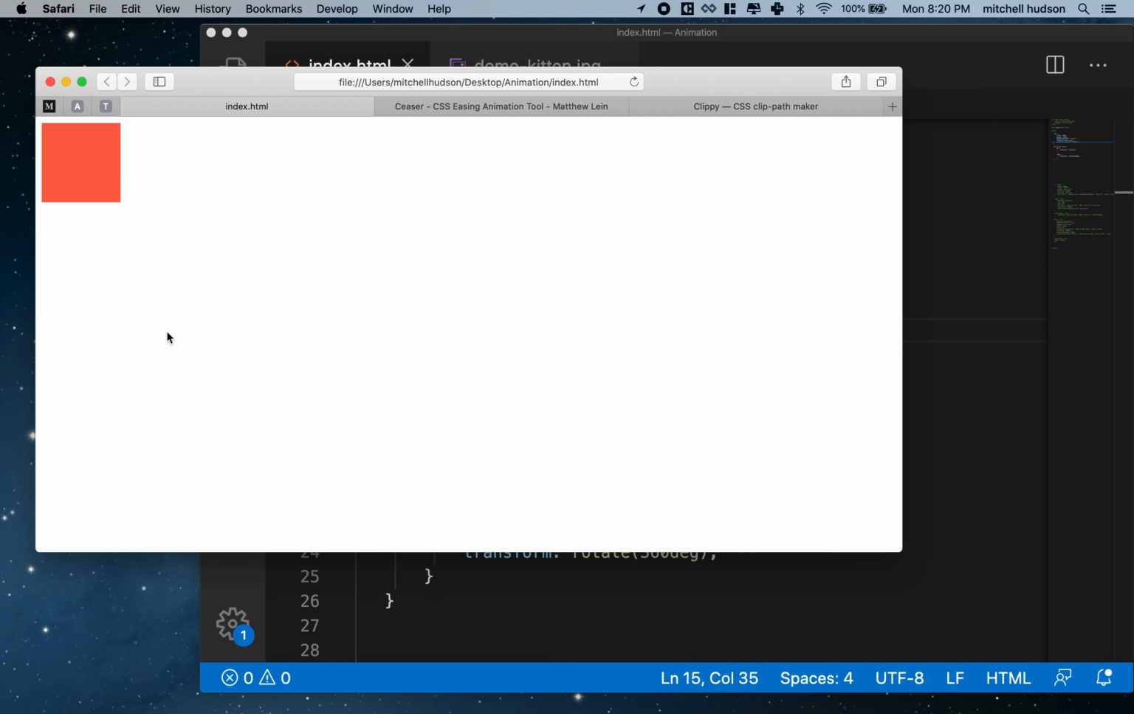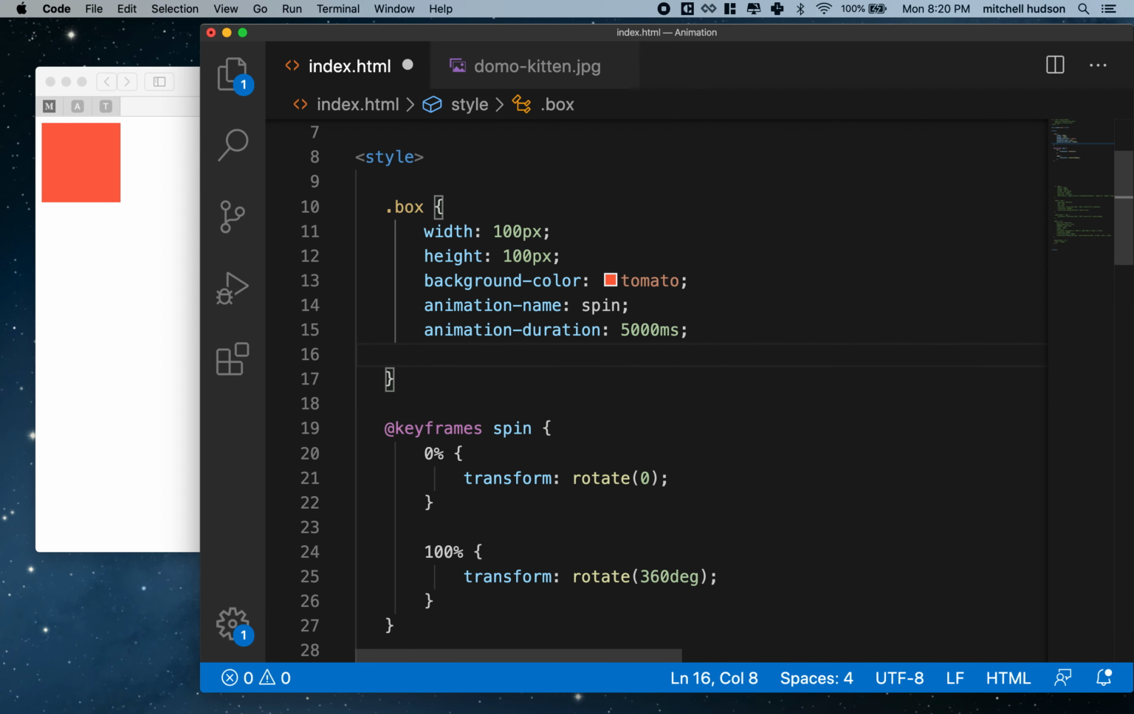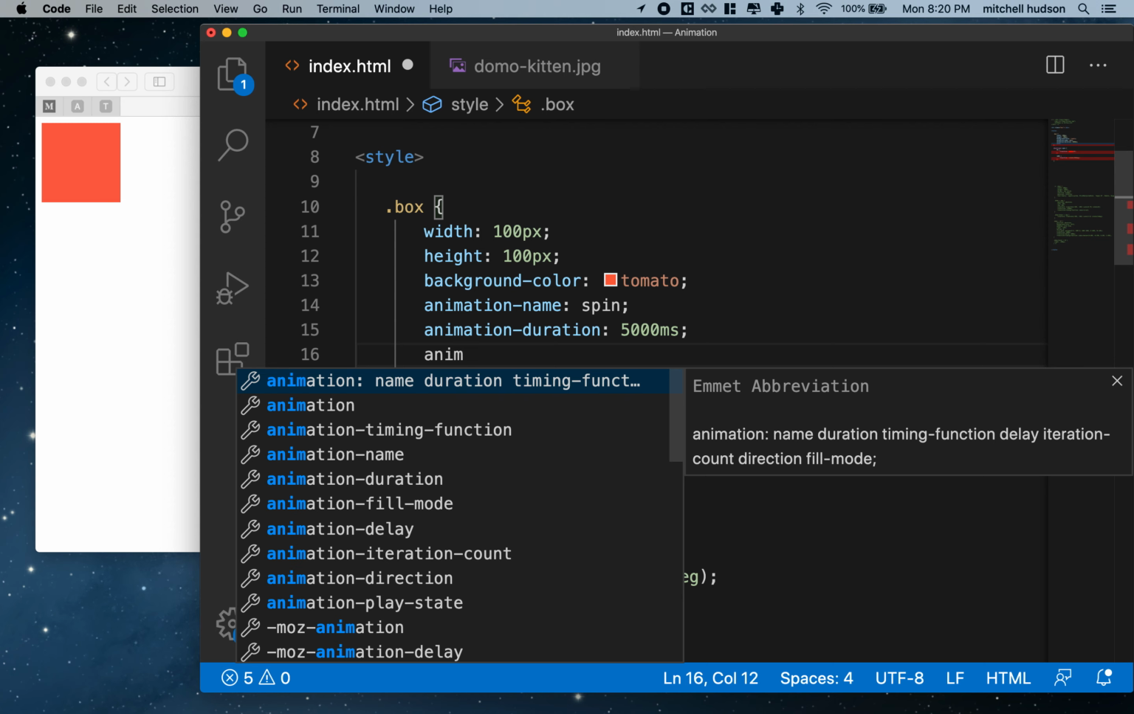And if I ran the animation now, you'll see it spins and then it stops 5 seconds later, but it doesn't keep spinning, right? And that's because we haven't set the iteration count. So sometimes you want an animation that plays once, and then you can leave this out.